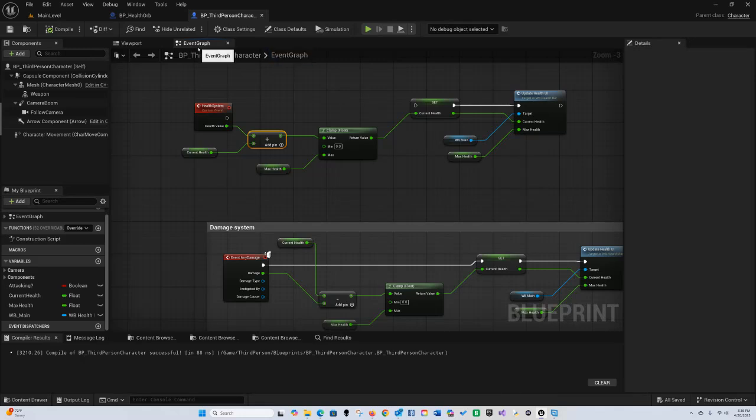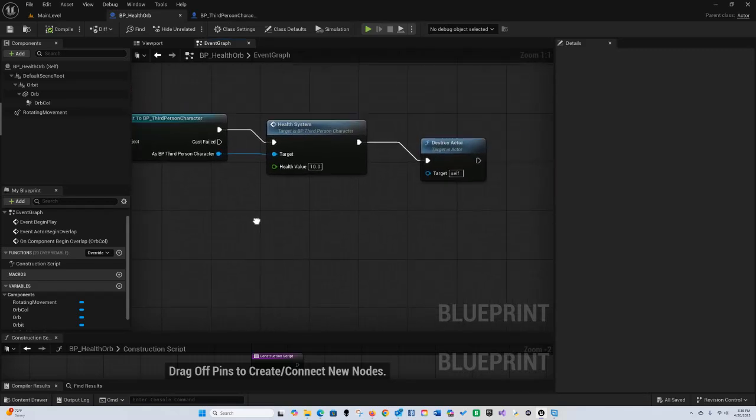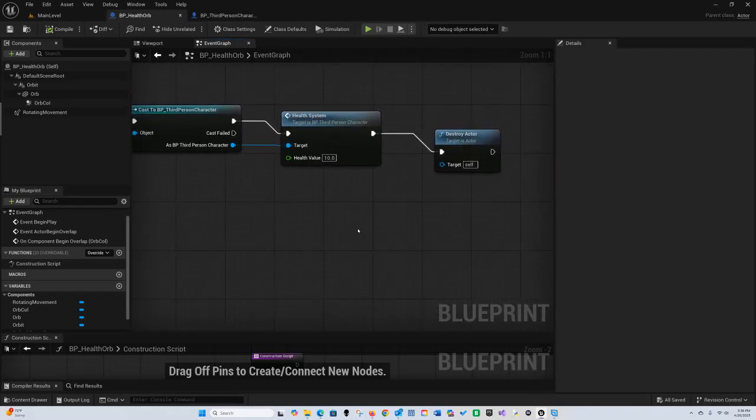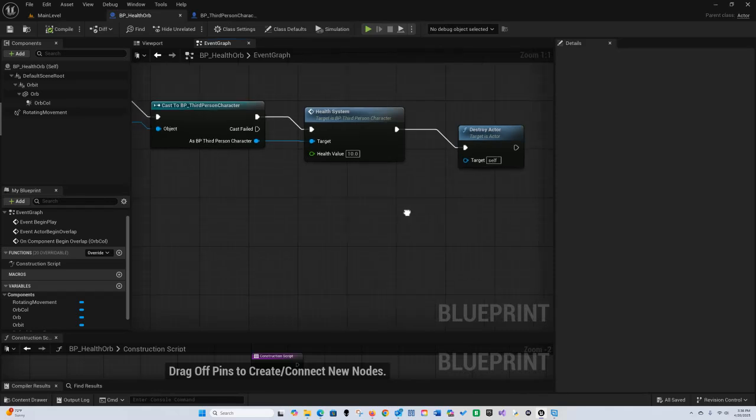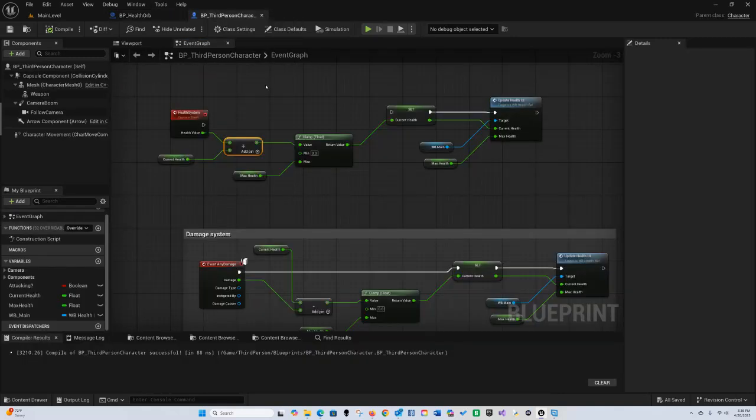Let's check the orb first. Okay, so health system. Checking. Okay, this one is fine. Let's go check this one. We got the comp float. We forgot to connect this part. See, there's always something that's going to be that simple. So now that this is connected, compile, save.